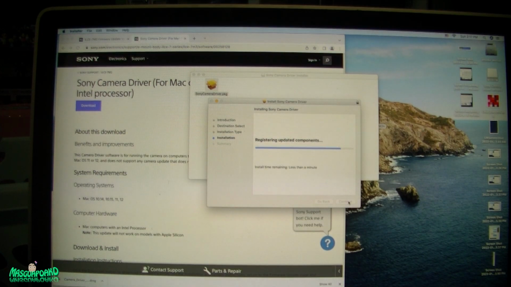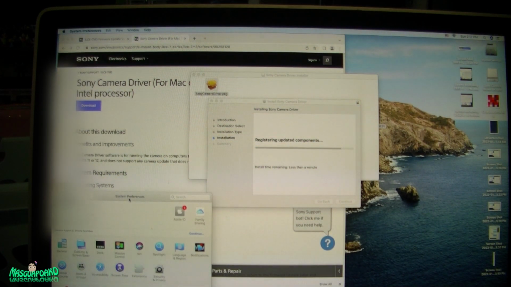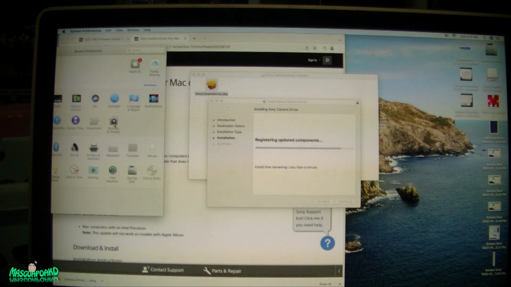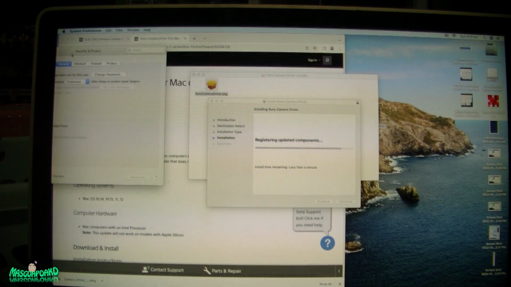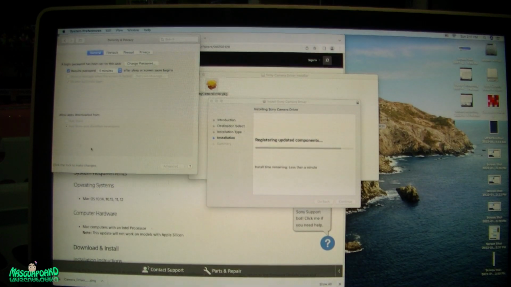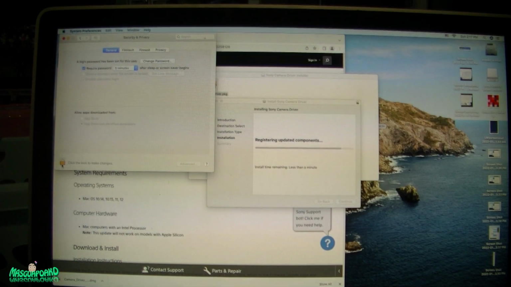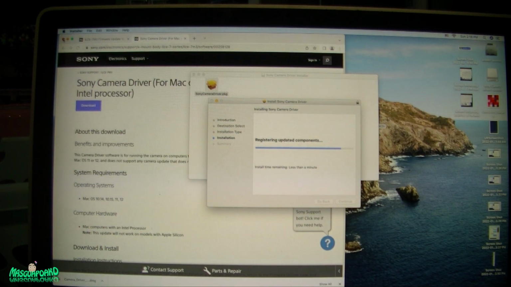If you have an issue with registering the components, just go to your System Preferences here. If you have issues, go to Security, and you can fix it from there. Right here, it's going to show up if you have issues. Just unlock the lock here and allow it to run. Okay, so this one I'm not having any security issue, so I'm just gonna wait till that's done, then we'll continue.